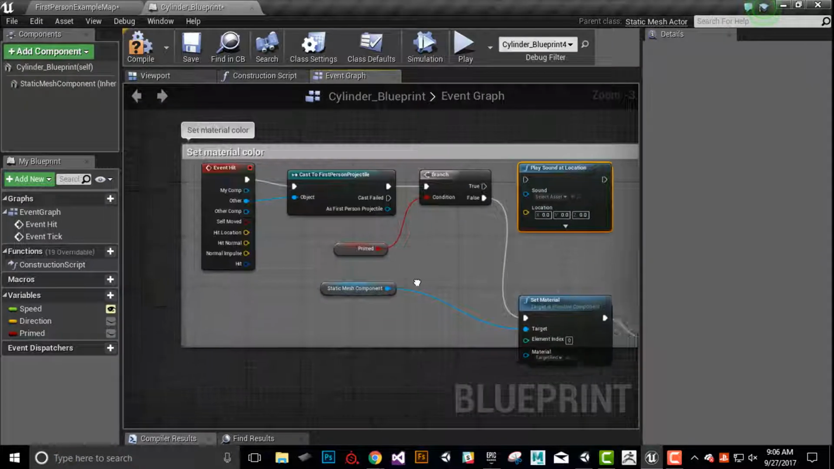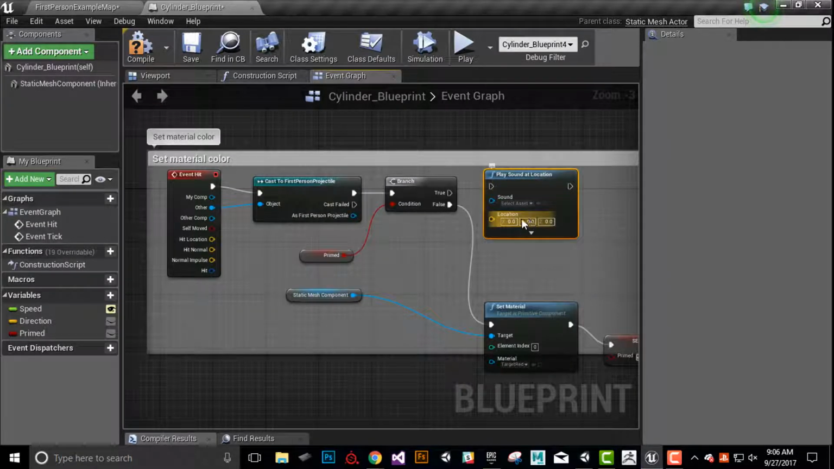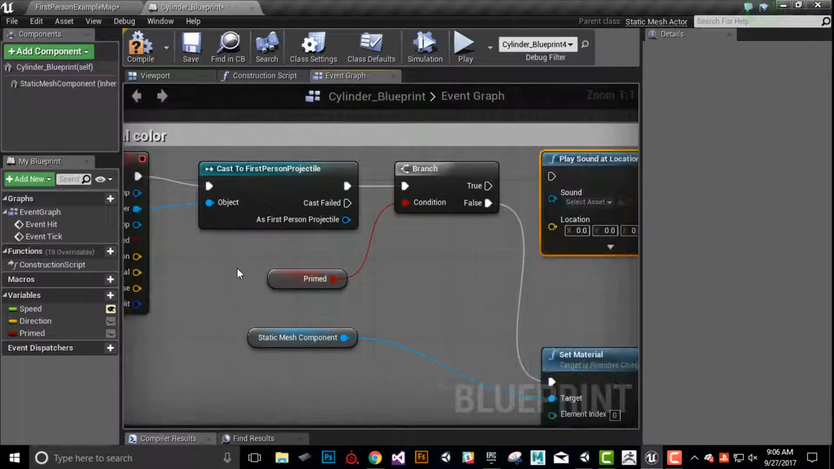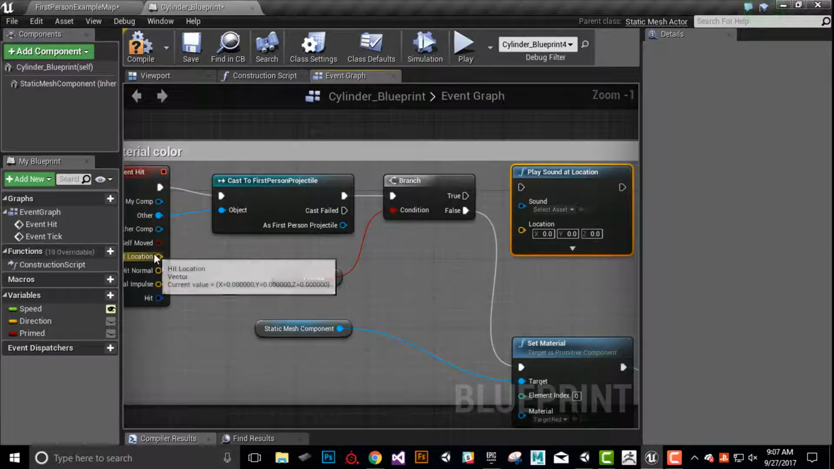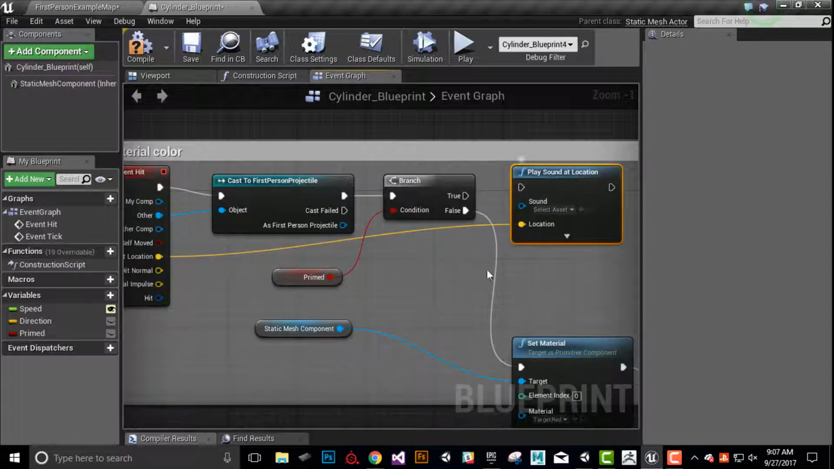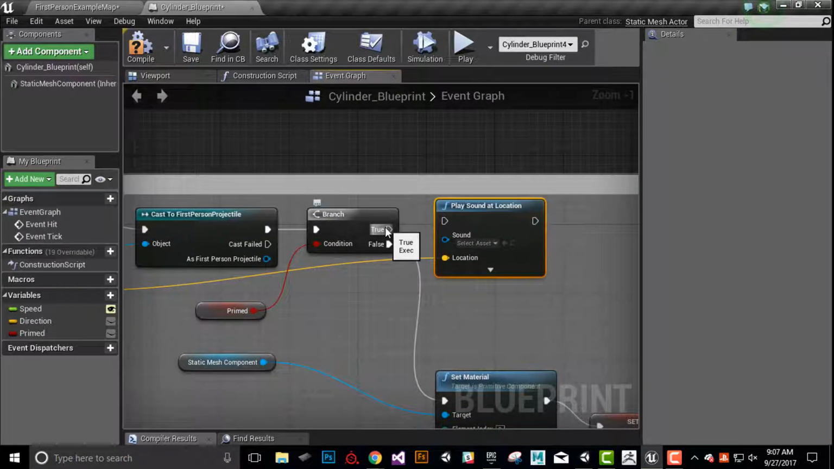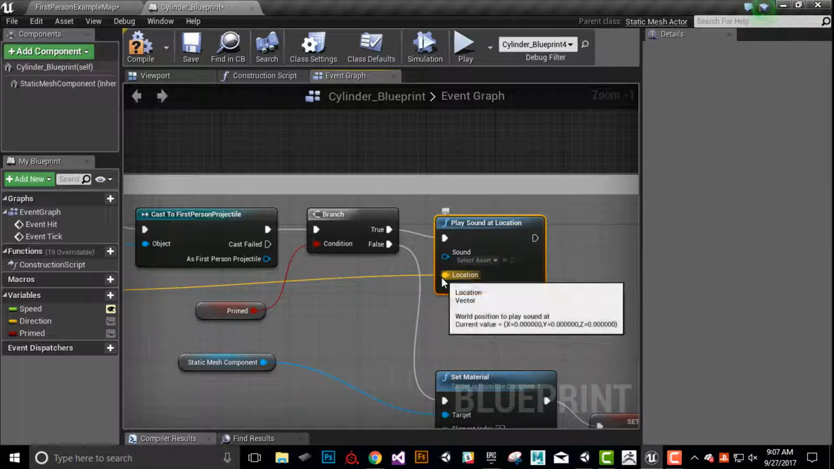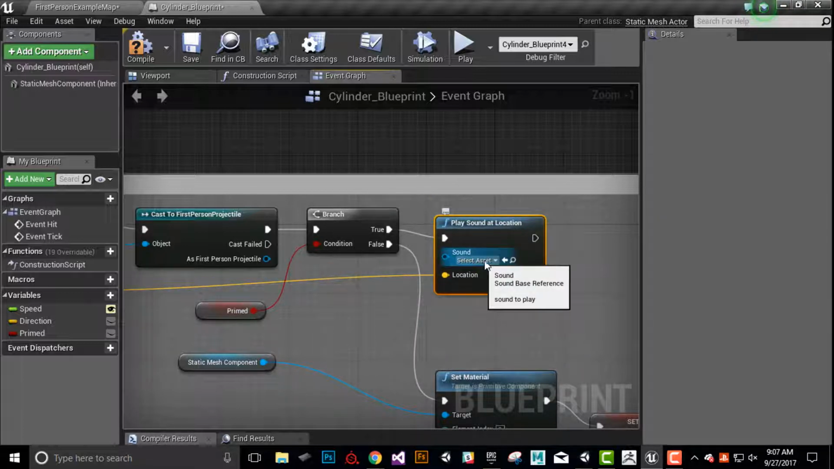Now, we want that location to be where the hit occurs. What's nice is off to the side here, you can see that they have a hit location, and there's a location node here. So if we grab this and connect it here, and we link true to this, you can see that it plays in that location. But where's the sound file? Well, that's where this comes in.